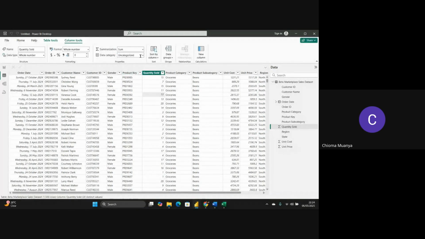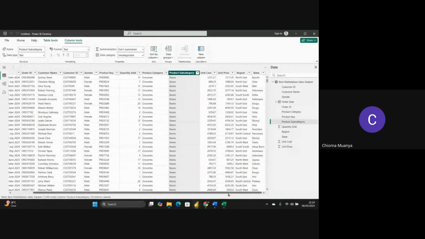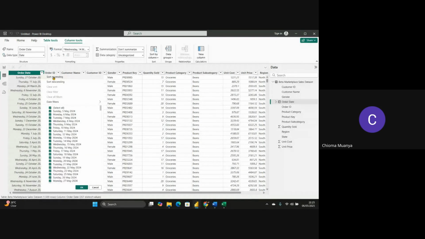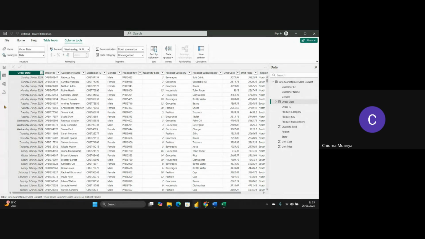And data category, we can get to data category. It's trying to identify what kind of data this is. Postal code, barcode, no, it's not. So just leave it, it's uncategorized. So product category, yeah. Is there any filter? Let me turn this to ascending. Okay.